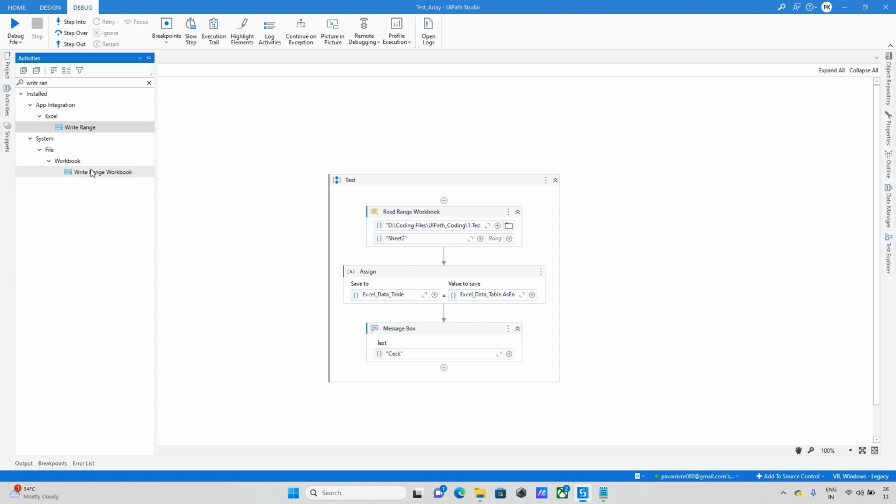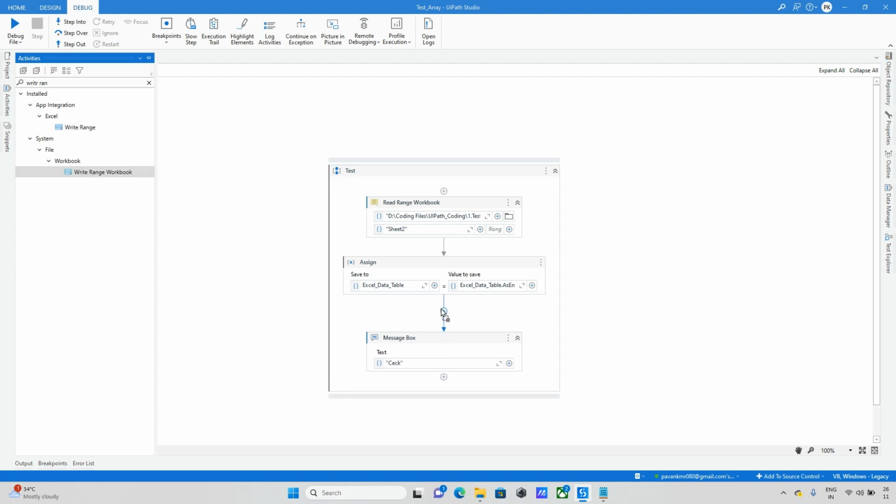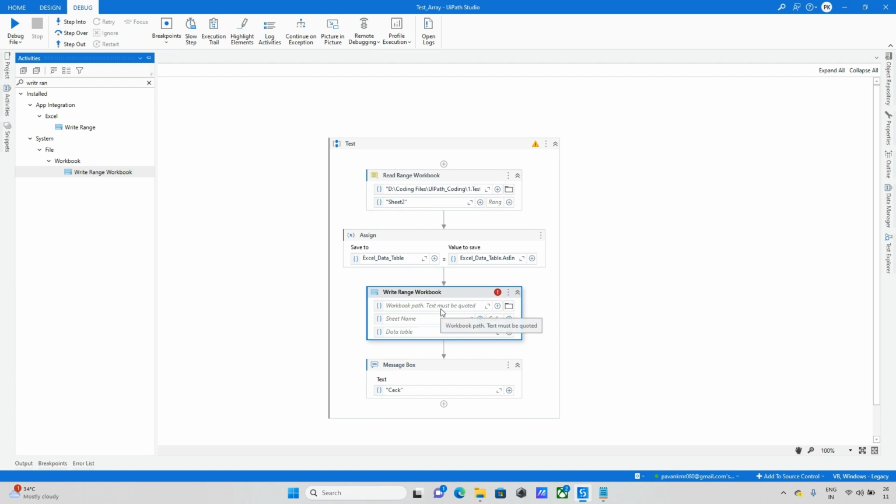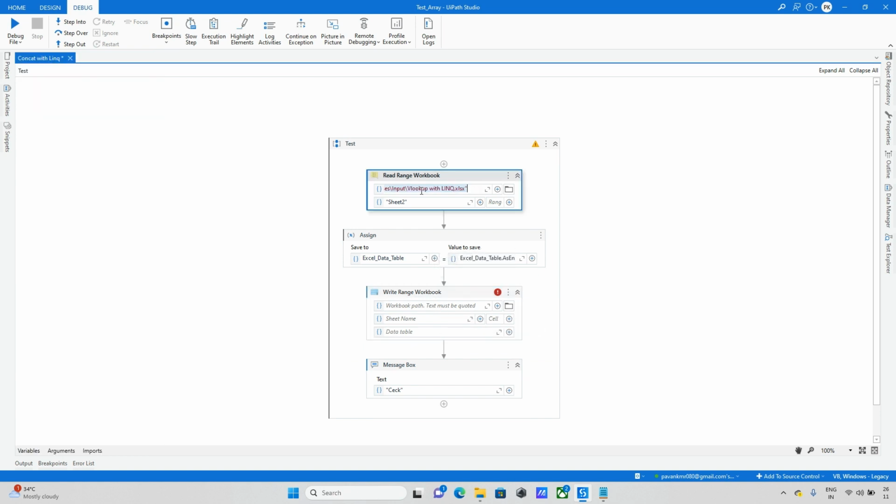Let me take this write range workbook. So you can use write range Excel activities also. You can use write range workbook. It depends upon you. Every time I will prefer range workbook only, and I will create the sheet name here as concatenate sheet. Okay, and my data table is Excel data table.